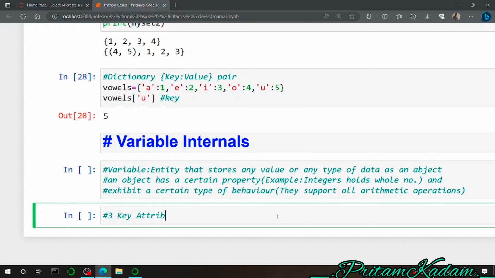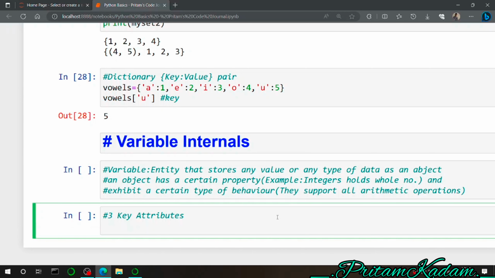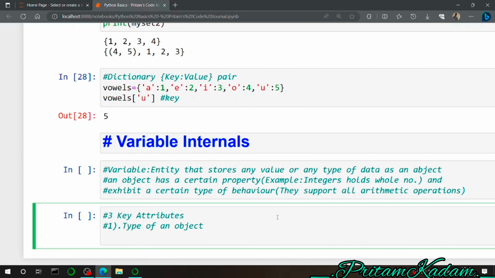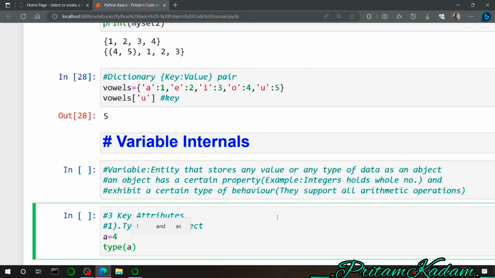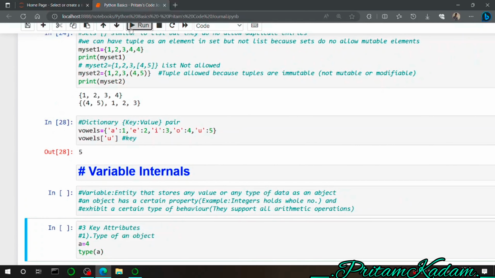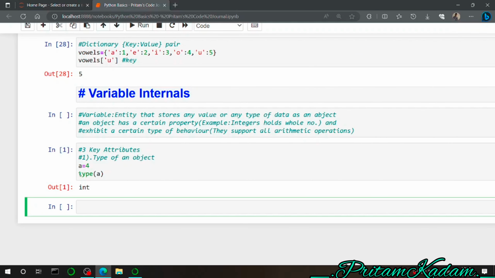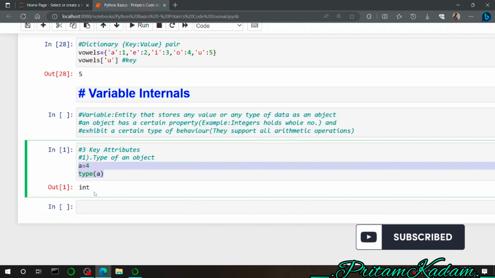Now the three key attributes. First is the type of the object, then the value of the object, and then the ID of the object. Okay, so first, type of an object. Earlier we saw that a equals 4 means it is an integer value. If we store it as 4.5, then it would be a floating point number. So we can print the type of a variable using the type function. So type of a is int, that is integer.